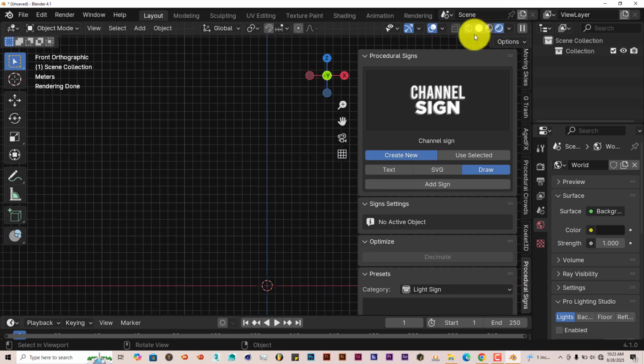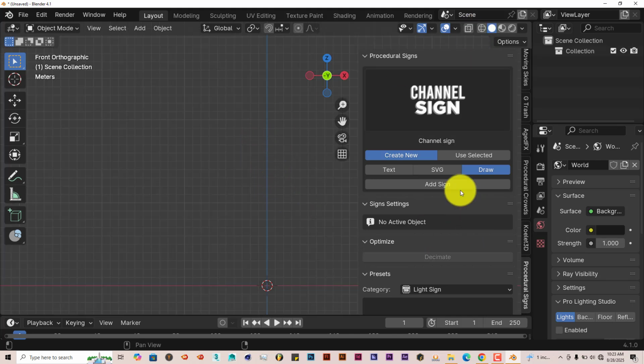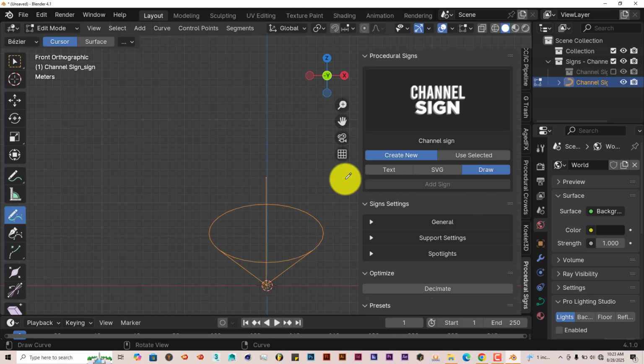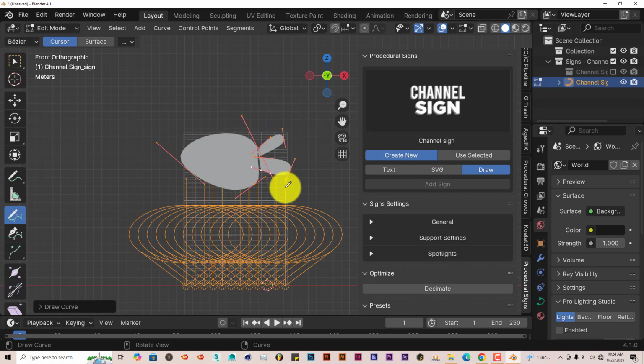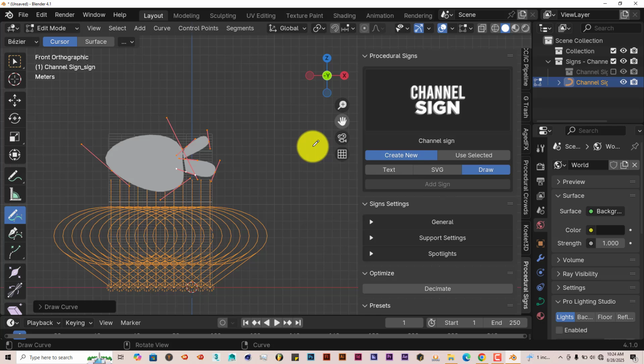I want to showcase the draw aspect, so I'm going to click on that and press 1 on my keyboard, reposition, go back to the gray shading so that it doesn't slow down our viewport, click on add sign. It turns our cursor into a pen or a pencil, and you can actually draw with this. Let's draw a fish. You left click and drag to draw. Looks like a sideways pear, but that's something there.